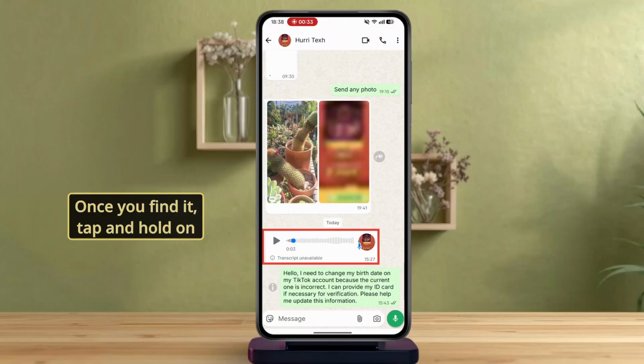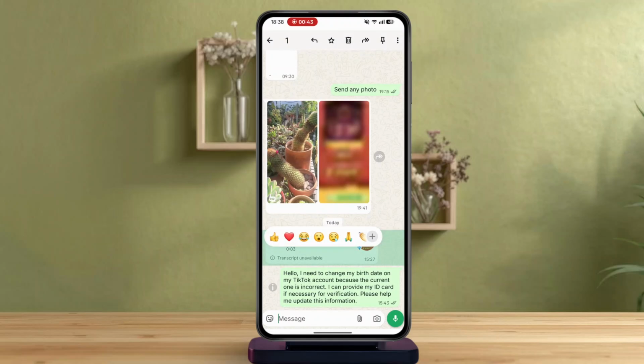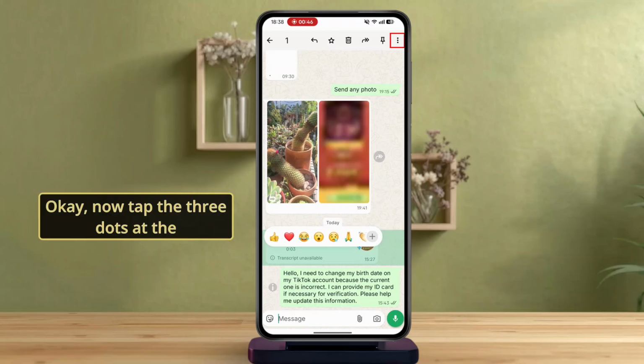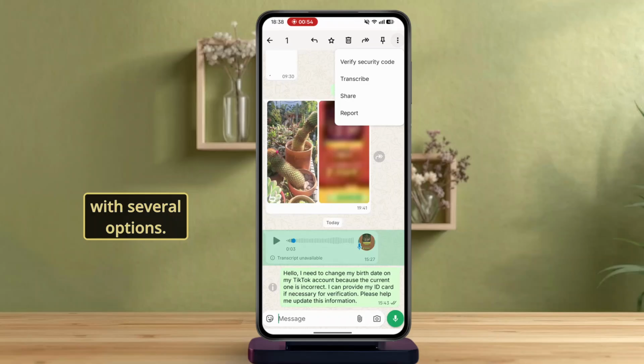Once you find it, tap and hold on the voice message until it's selected. You'll see a check mark appear next to it. Okay, now tap the three dots at the top right corner of the screen. This opens a menu with several options. Here's the thing, tap on Share from the menu.